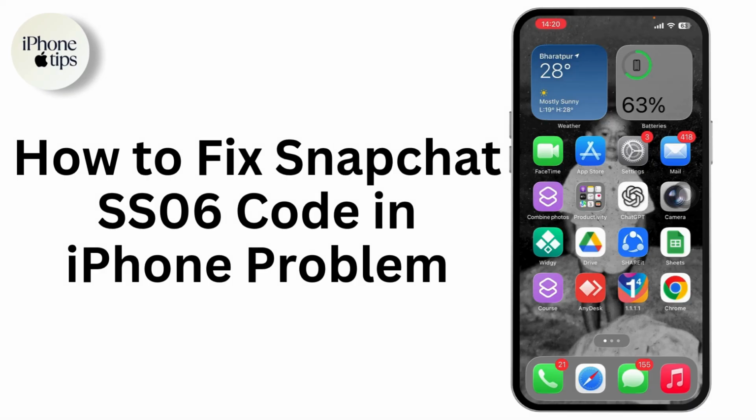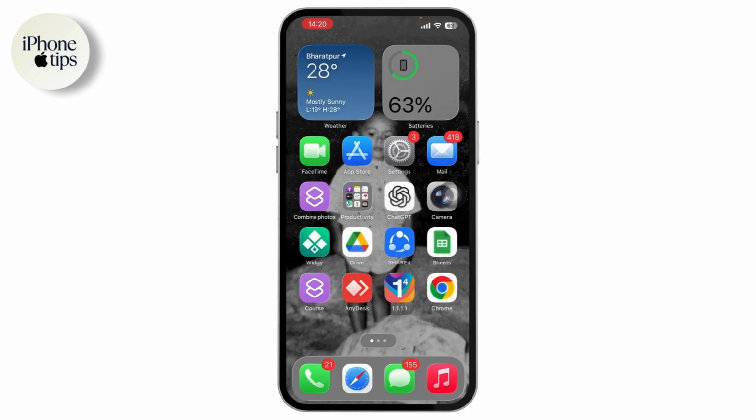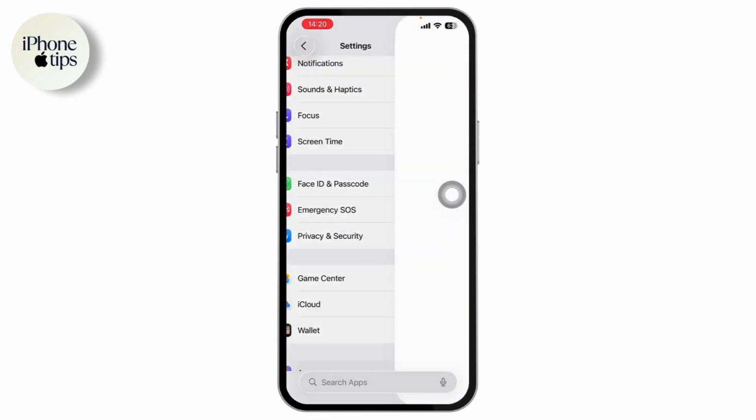How to fix Snapchat SS06 code in iPhone problem. So if you want to fix your Snapchat SS06 code in iPhone, then what you need to do is, the first step will be to go to your settings, scroll all the way down, go with apps.